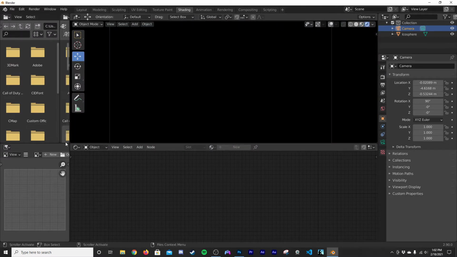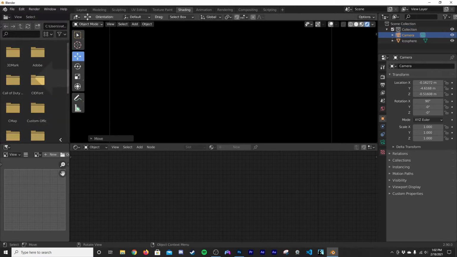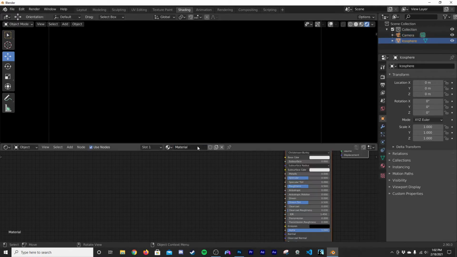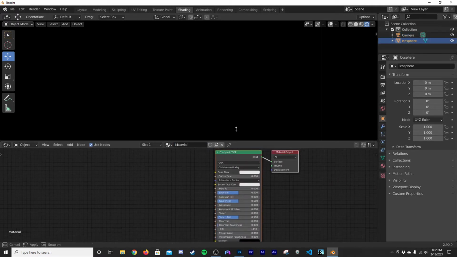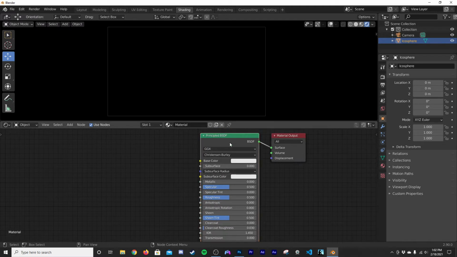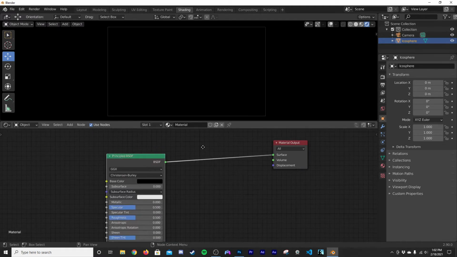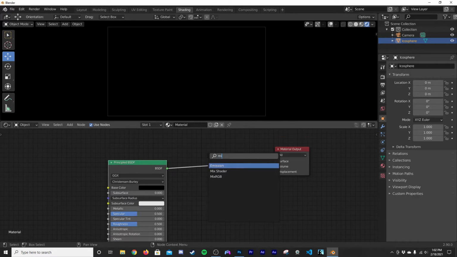I'm going to minimize this here. Trying to minimize these windows here. There we go. And let's go ahead and click on the object, click new, and we have that going there. Now, first thing I'm going to do is get this base color here and just bring it all the way to black, and then we're going to get in a mix shader.